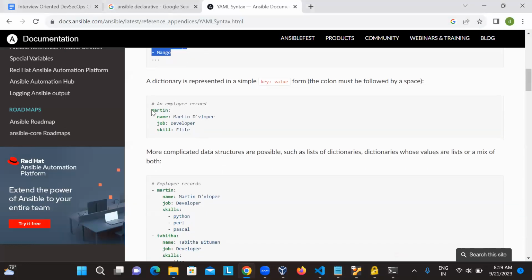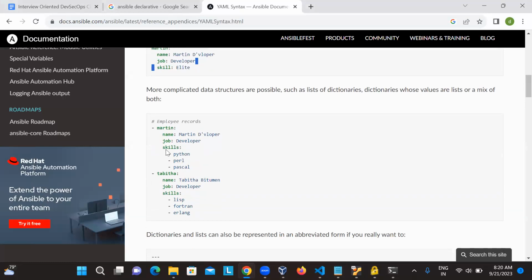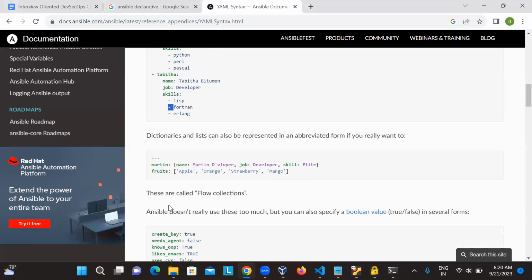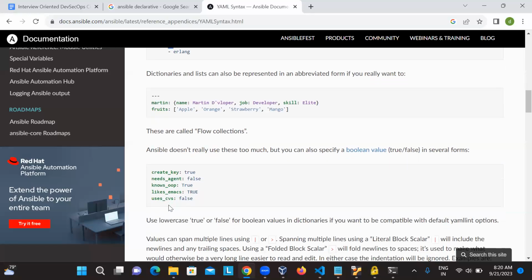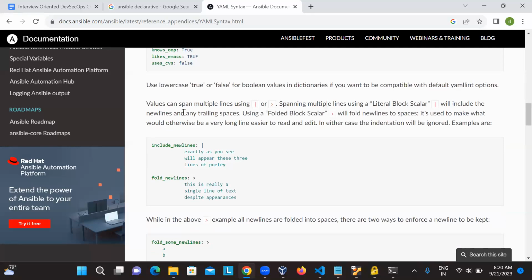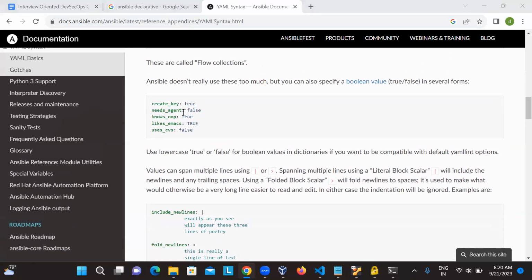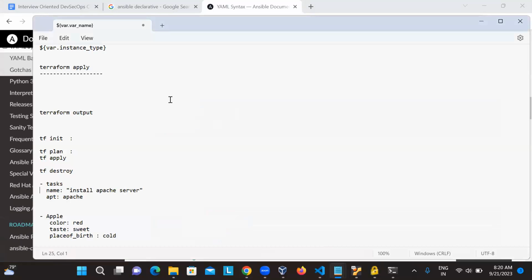Okay, see here, similarly, he has defined one employee. One employee name is Martin developer, job is a developer, and skill is elite. So if you want a list of employees, he just defines the first employee and his properties, and the second employee and its properties. So this is how it will be formatted internally, which is like an array or an object. Okay, so this is the syntax of a YAML format. Just you would be defining a list. Under the list, you would be defining a task. That's it, guys.